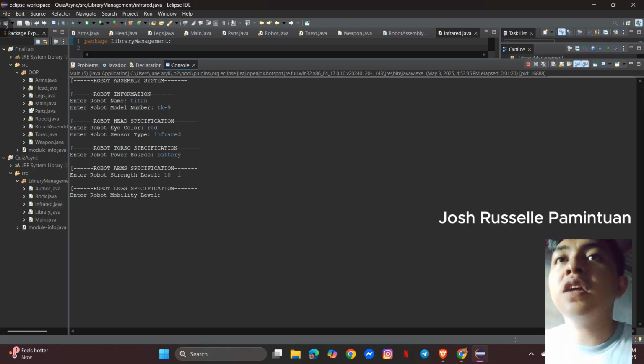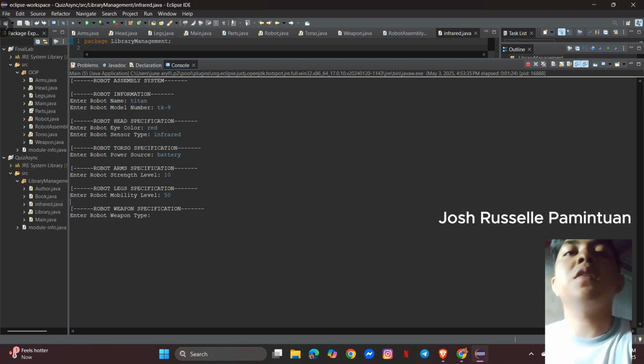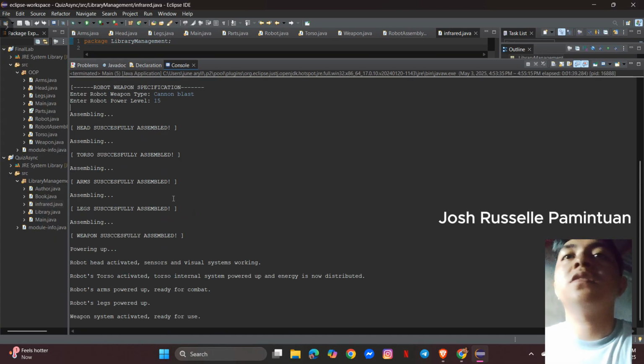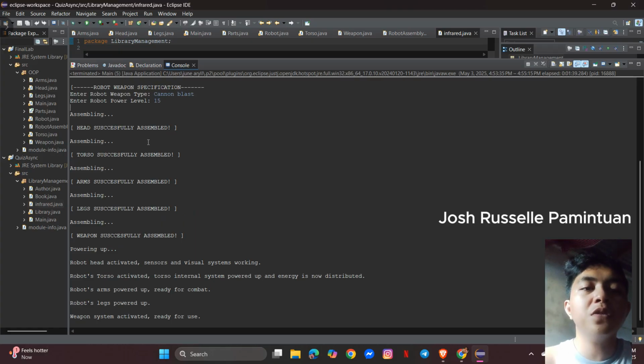And then robot legs specification. Enter robot mobility, let's say 50. And then robot weapon specification. Enter robot weapon type, for example, cannon blast. Enter. The power level, let's say 15. Enter. So this is the final output.